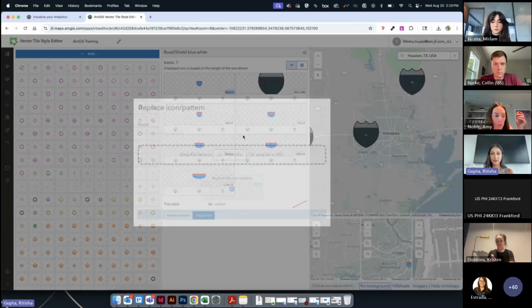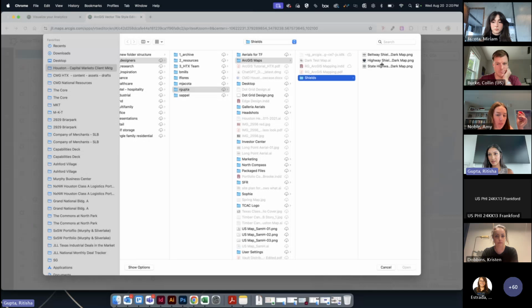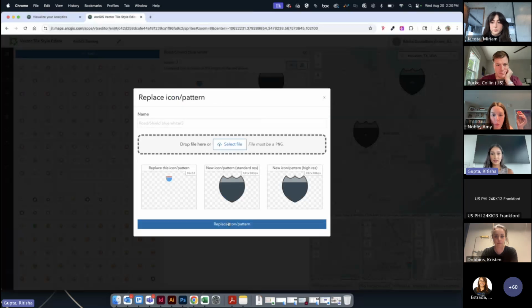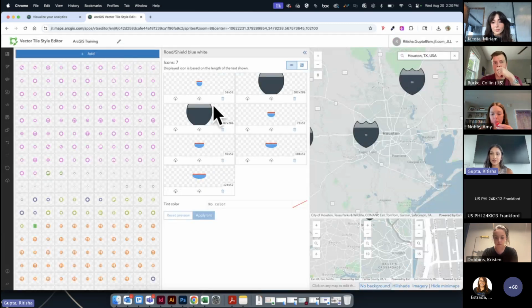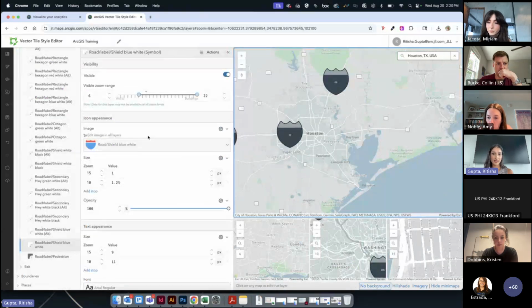So what you would have to do is upload that same shield to all of these variations, because it's using different icons for different numbers. So just to cover all your bases, I would suggest uploading it to all of them. So now it's obviously giant. You need to make it smaller. So you're going to click on it again. Again, it'll take you back to that layer.